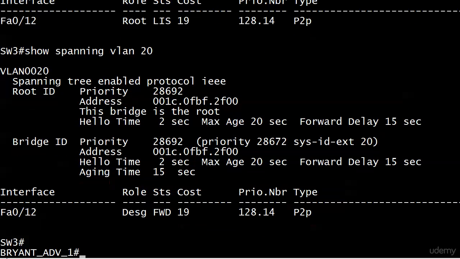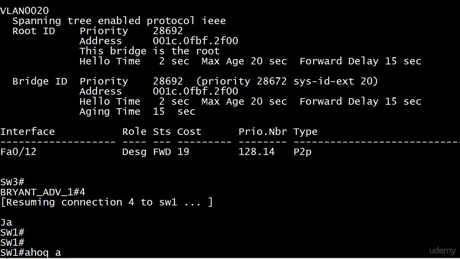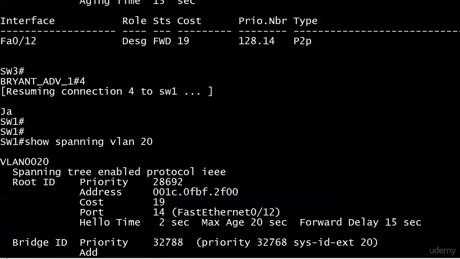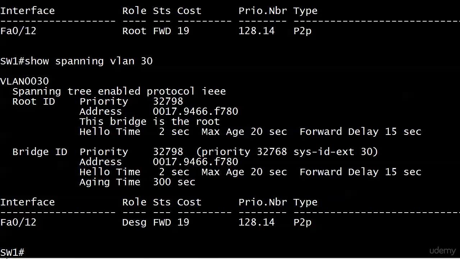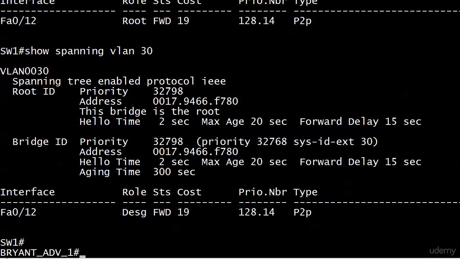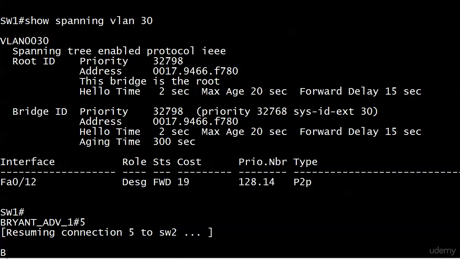Let's go up to switch 1 and check that out. Preferably in English this time. There we go. It's my first language. Show spanning VLAN 20. You can see that it recognizes that switch 3 is indeed the root for that VLAN. But if we look at show spanning VLAN 30, this bridge is the root. So we've met our requirement that switch 3 has indeed become the primary for VLAN 20 in the absence of switch 2. But switch 1 is still going to take over for VLAN 30 and all other VLANs we might add in the future. So there's a lot going on there with the secondary and the primary.